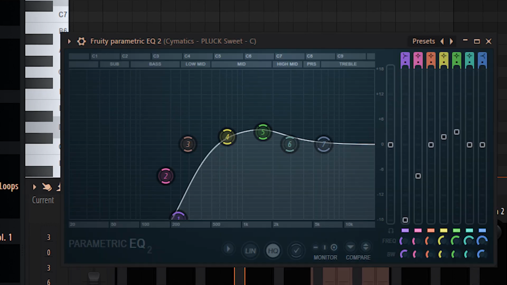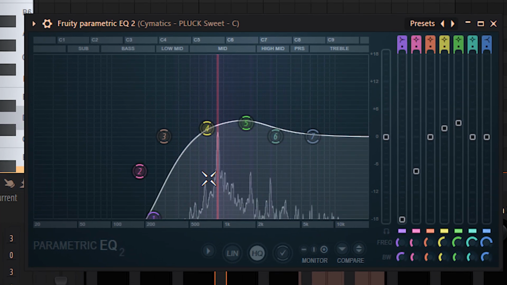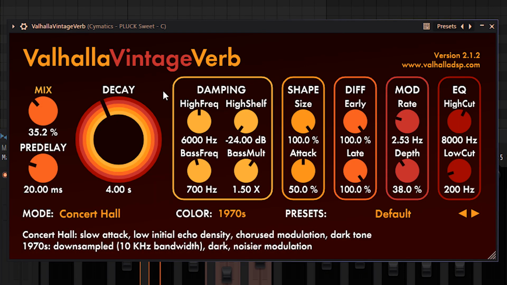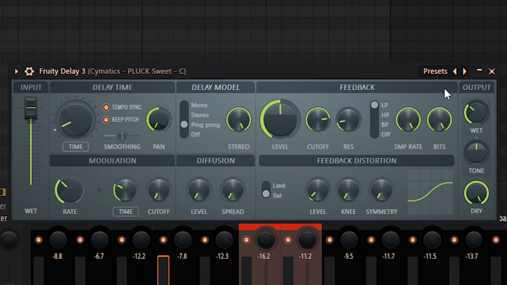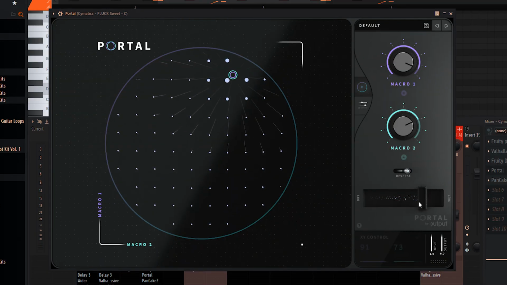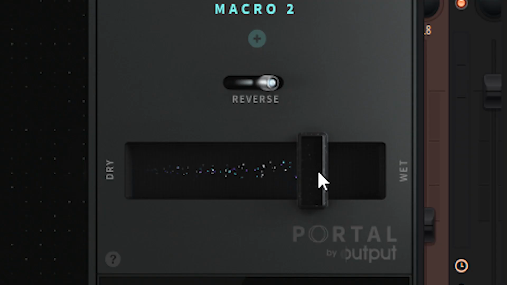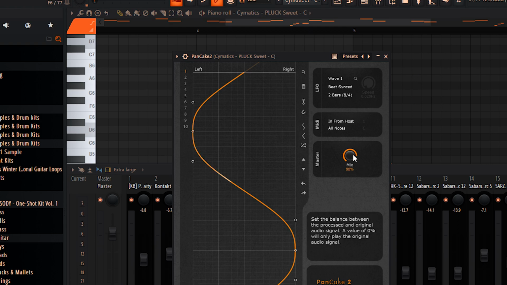For my effects, the first thing I have is Fruity Parametric EQ. Just cut out some of the lows. I also added Valhalla Vintage Verb. I set my mix to 35%. I added Fruity Delay 3 with the Ping Pong preset, and then I also added Portal. With the Portal, I used the default preset, but then I brought my wet knob to like 74%. The last thing I did is to add Pancake, and for my Pancake, I set my mix to 80.